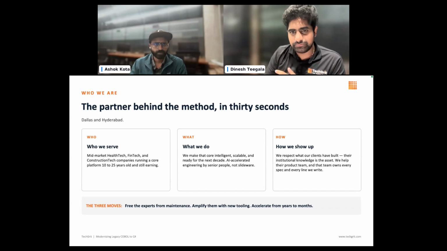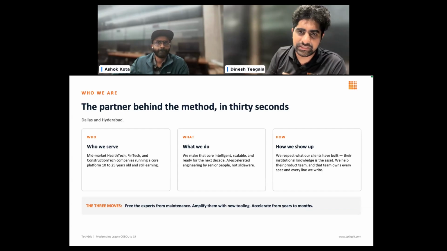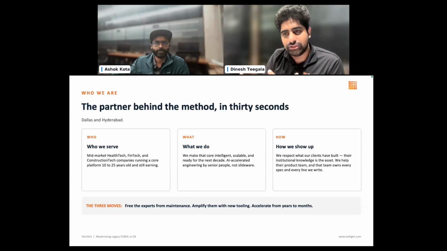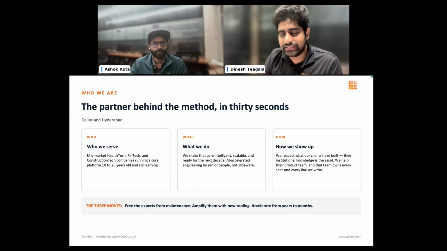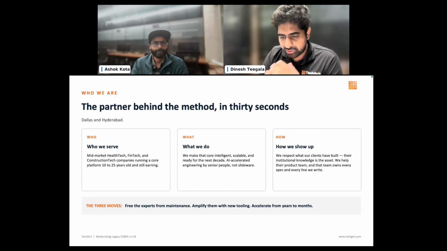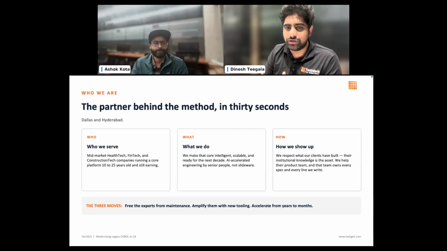How we work is we become part of our client teams, where we work with solution architects, tech leads, and the client subject matter experts. And the question we try to answer together is how do we modernize a platform, or how do we implement a platform and scale it so that it holds for the next decade or two. The clients bring the institutional knowledge, and we bring the modernization and implementation expertise.